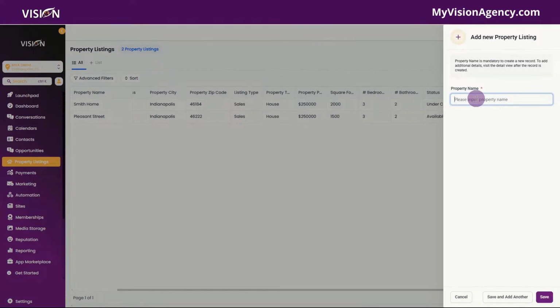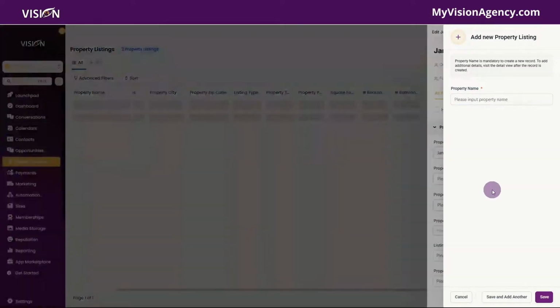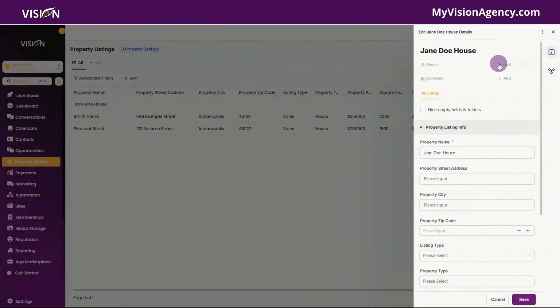And then, of course, you want to have a naming convention. So we're just going to say Jane Doe House and then save. And now you can see we can actually track the owner of this. So this is going to be like a user in our account who is maybe maintaining this listing. So let's say it's demo user 3.